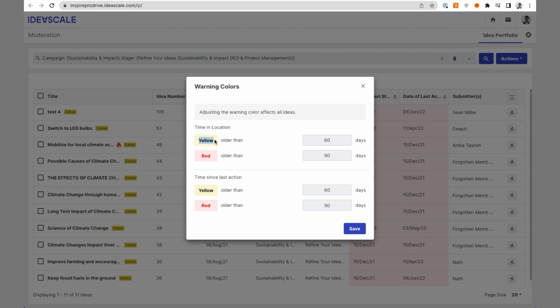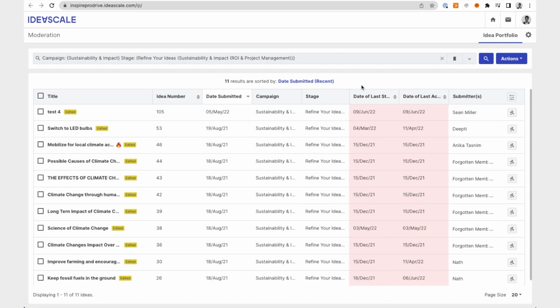We can highlight ideas in yellow, and we can also highlight ideas in red for both time in stage and time since last action. This is a very important piece of the Idea Portfolio, as it will give your administrators and your moderators insight into where ideas are getting stuck within your review process.